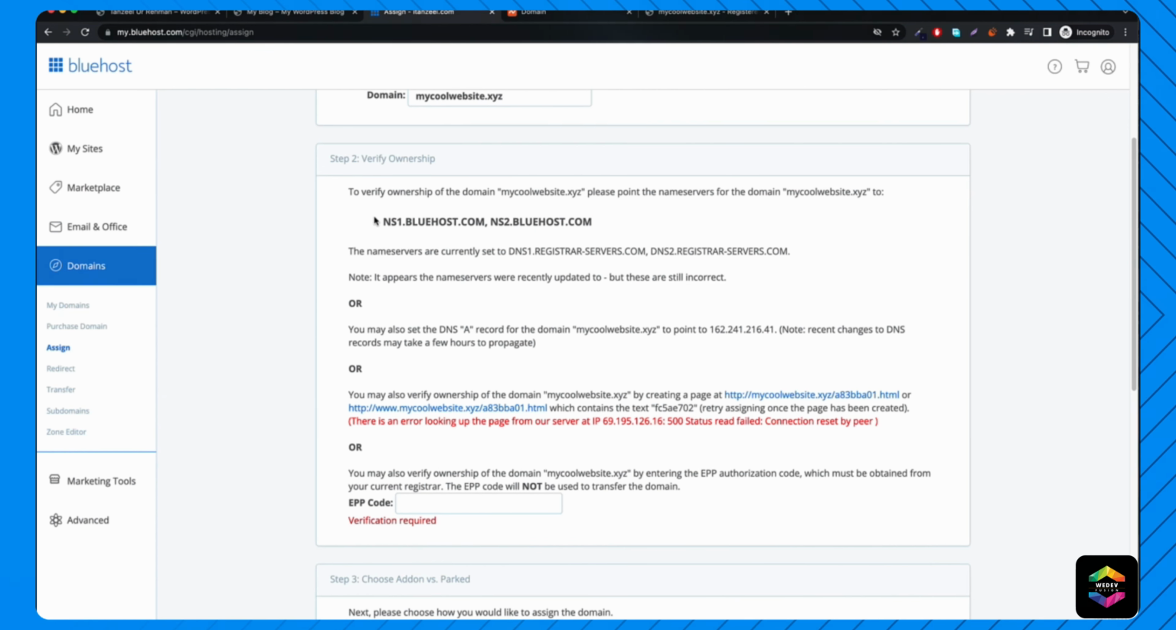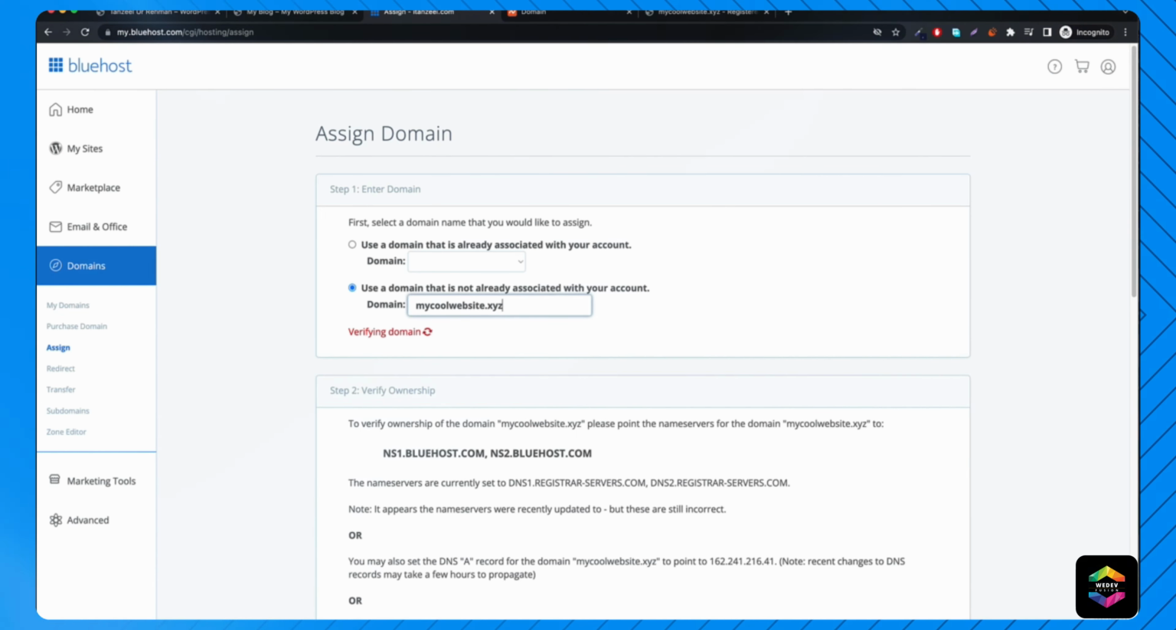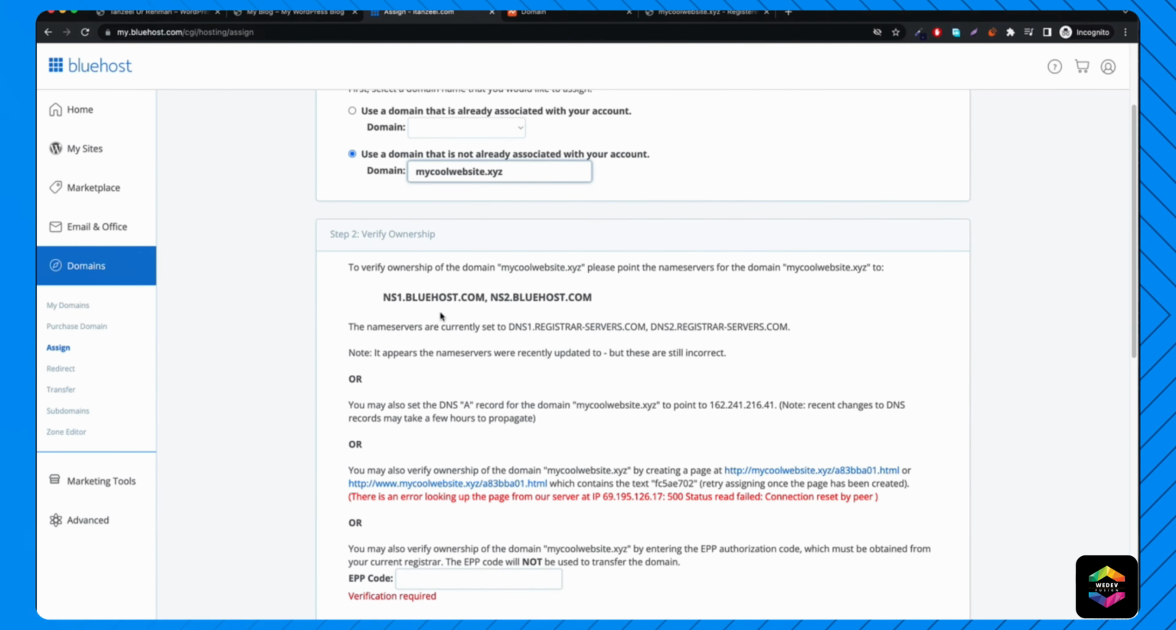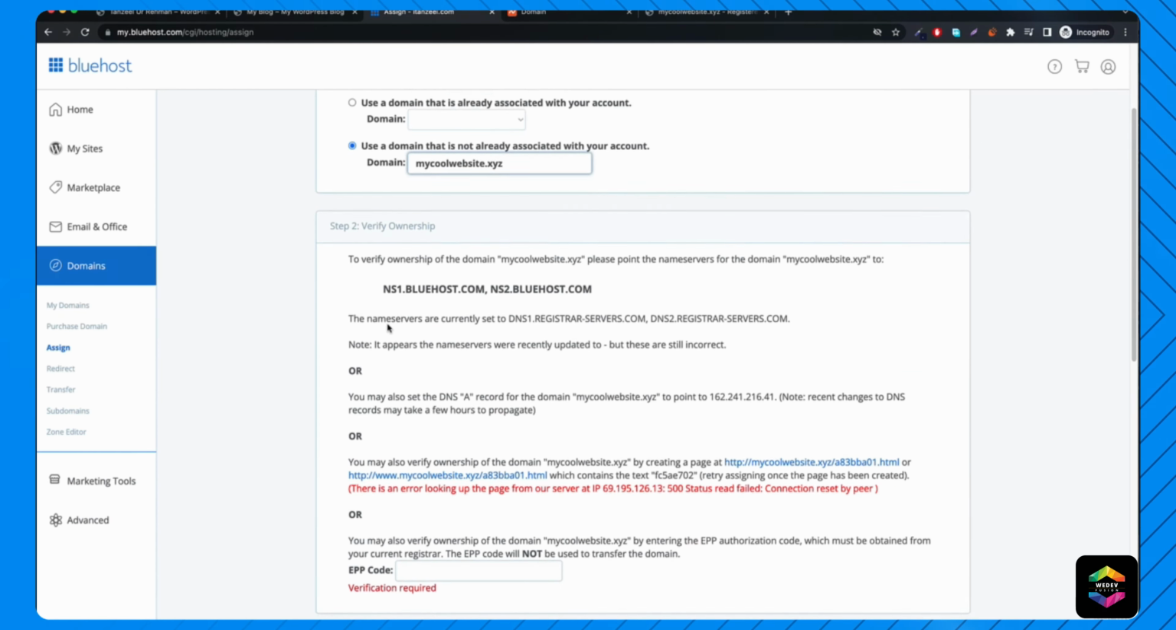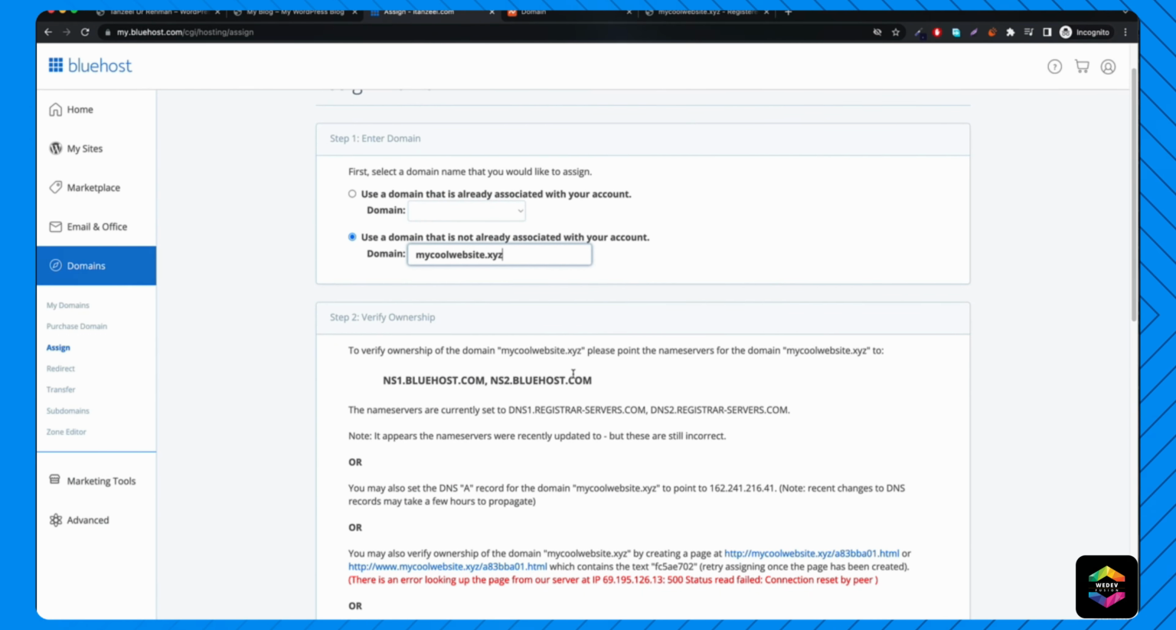So you need to wait for some time, and once the name servers are updated, when you come to this assign page once again and hit the XYZ over here, you will see a check sign. That means the verification will be done. So we need to wait for a maximum of 24 hours, but this will usually be done in 2 hours or maybe an hour or so. So I'm pausing my video right now, and once these name servers are updated, I will be back.